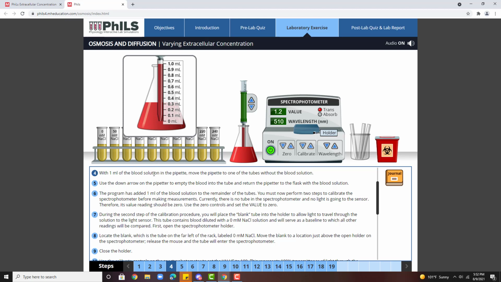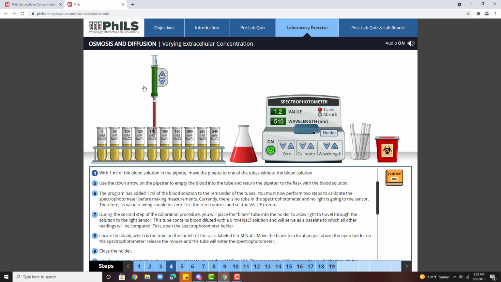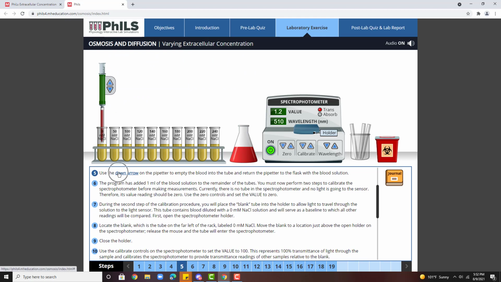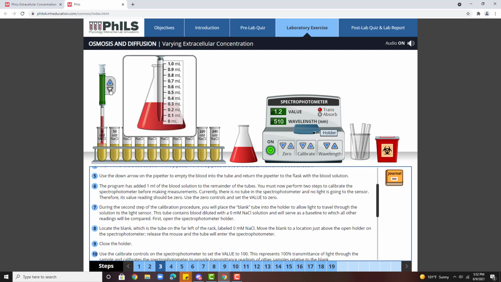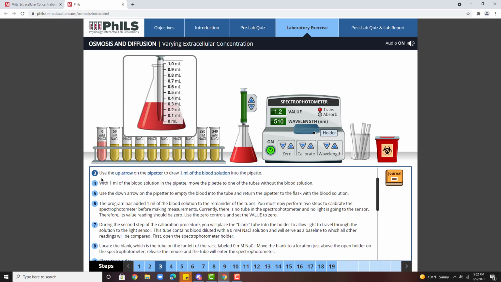Now with 1 ml of blood in the pipette, move the pipette into one of the test tubes without the blood solution. Right, so I'm going to click this, move it over here to the test tube without any blood. All right, use the down arrow and empty the blood into the tube and return the pipette to the flask. So down arrow, easy. And now I'm going to use up arrow to pipette another 1 ml. So I'm just going to keep doing this. It's going to take a little bit of time.